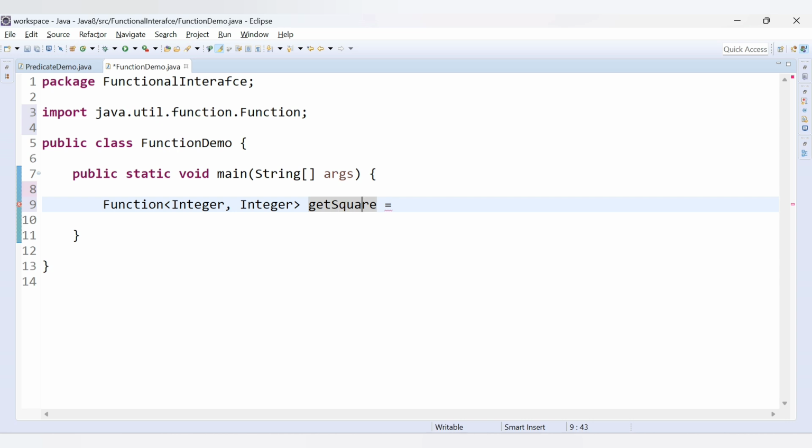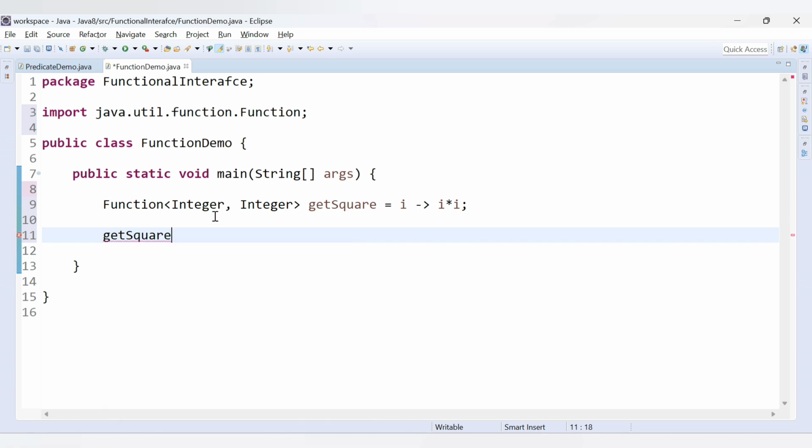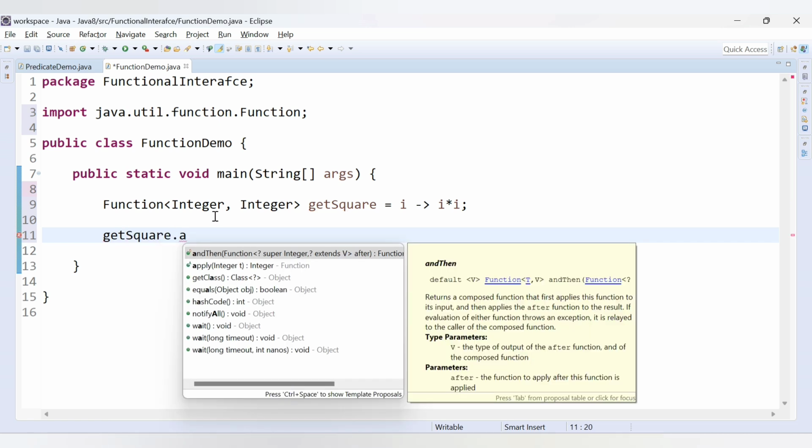Whatever integer I get, let's say i, then I provide the lambda expression. I will multiply it with itself, then I will get the square of it, right? So i * i will return me the square of the provided number. And here I need to say getSquare.apply. The method is apply, right?